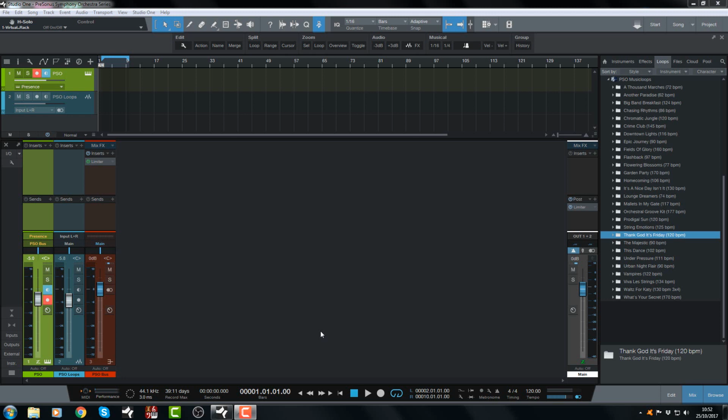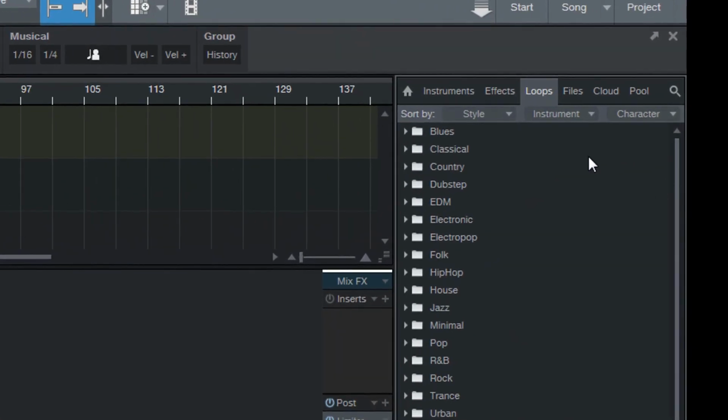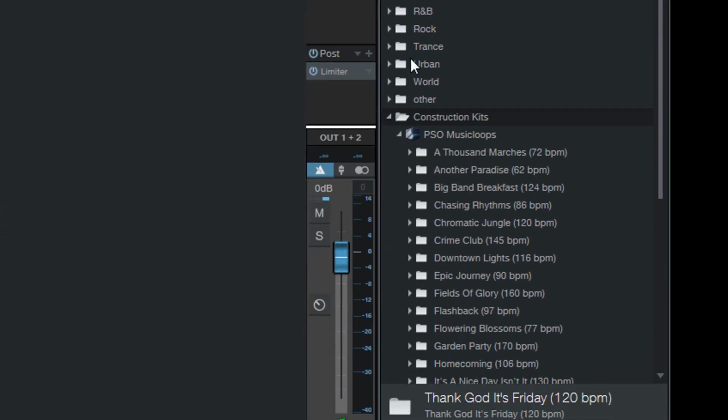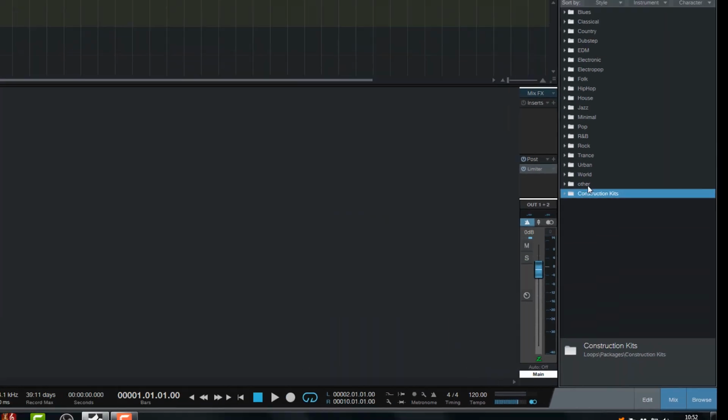The music loops that you get bundled with this add-on are really useful, and the way you get to them, I will just show you. They should appear in your Loops tab here under Construction Kits.